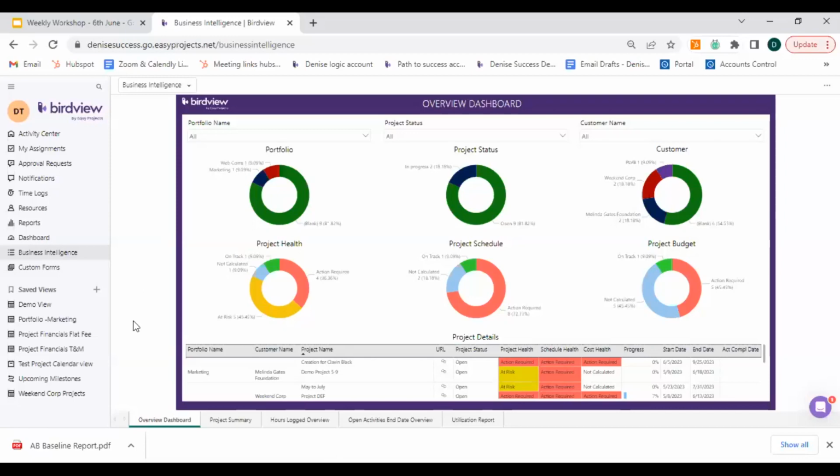All right, so as you can see, there's a number of different areas within the system that's going to give you reporting on your projects and your portfolios. Now, some of the things that are good to keep in mind is, so the first thing is that all of our reports are real time. So if I'm here within the business intelligence section, all of this information that I'm seeing is real time. If I jump into the financial system, it's real time.